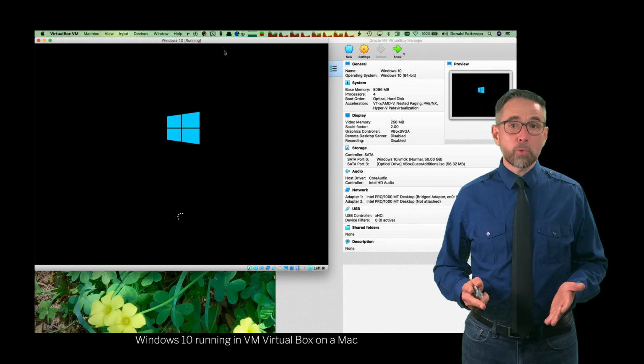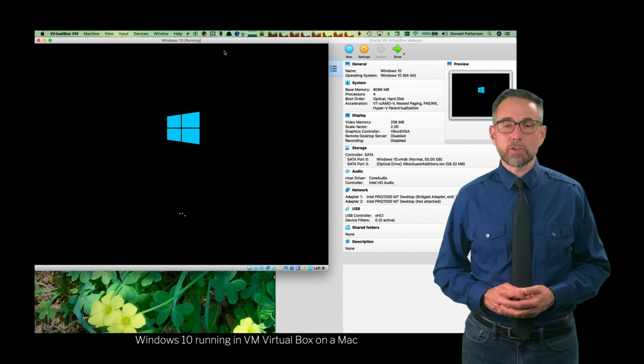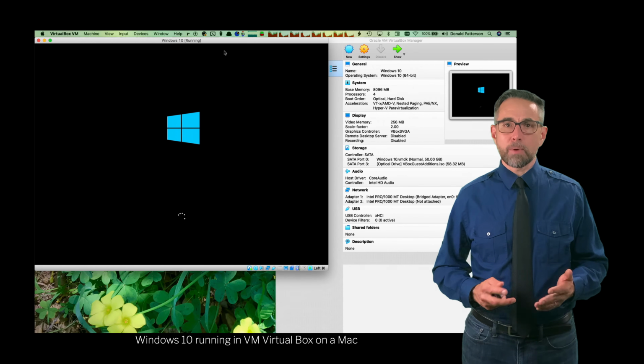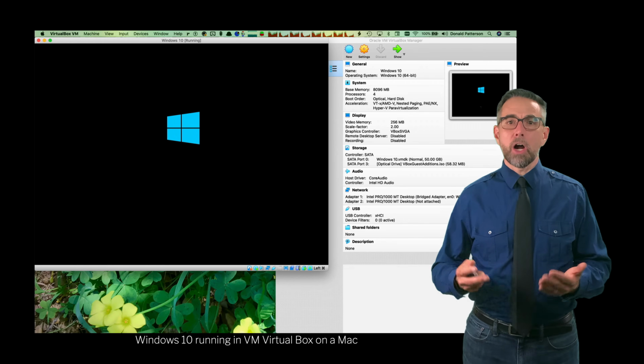The VirtualBox software is free, and so you can download it and try this out as long as you have a license to run the operating system that you want to put on the guest computer.